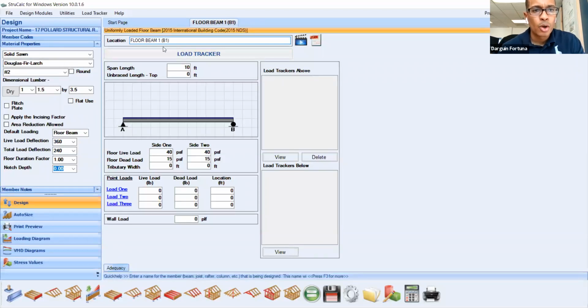So that's the name. What information is it asking me for? It's asking me for the span length. It's asking me for the live loads, which are automatically populated by the software, knowing the code that we're using, which is the 2015 IBC and residential code. Then it asks for tributary width in each side. And then it asks for some point loads if you have anything sitting on it, like a column or anything like that. In this case, we're not gonna worry about this part. And then here on the left is asking the kind of materials that we're using.